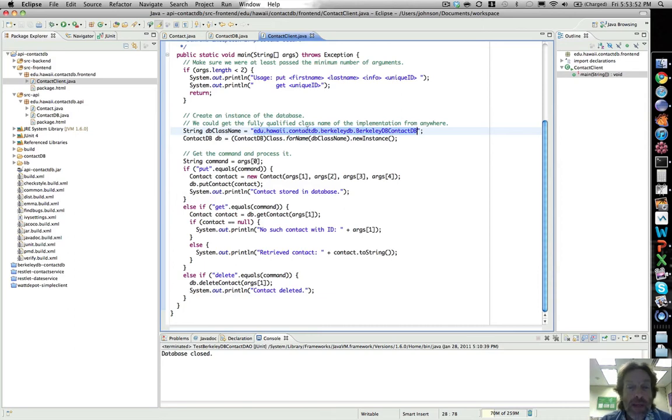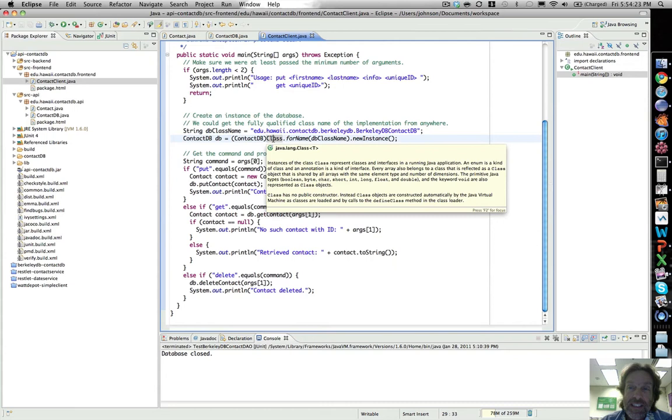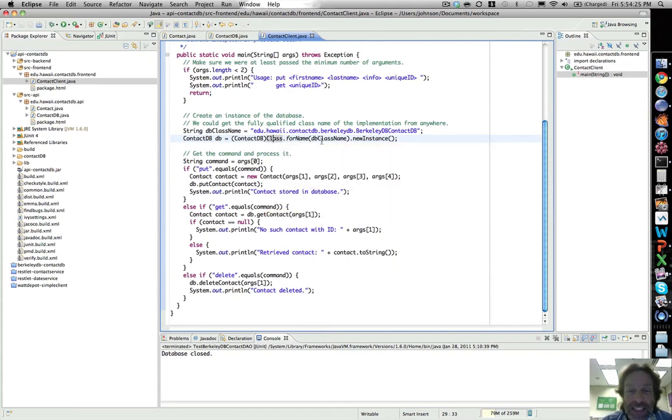Once I have that string, and I'm making a string here and hardwiring it in, you could be asking for that from the user. You could be reading that in from a properties file. You could be getting that from a RESTful request. All sorts of crazy stuff. You come up with this string somehow. Then you do the following bit of Java magic. Basically, you call the forName static method of the class, passing it that string right here.